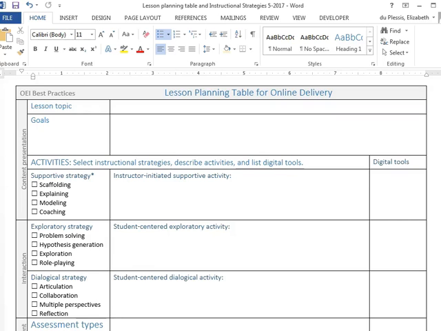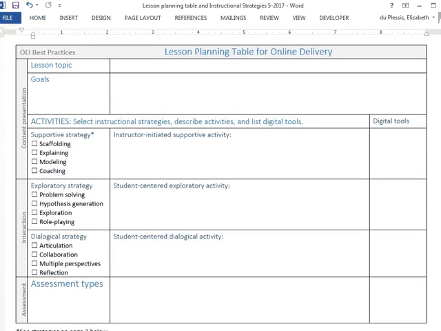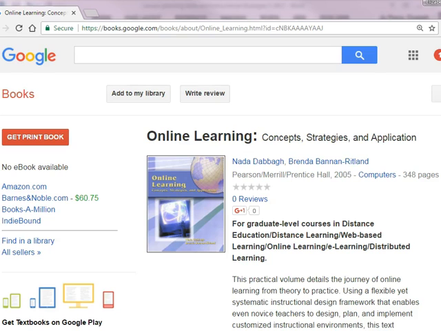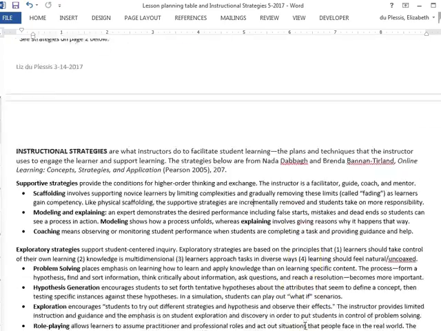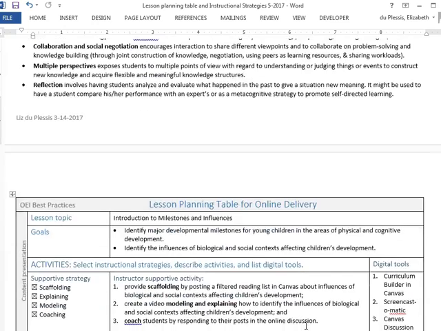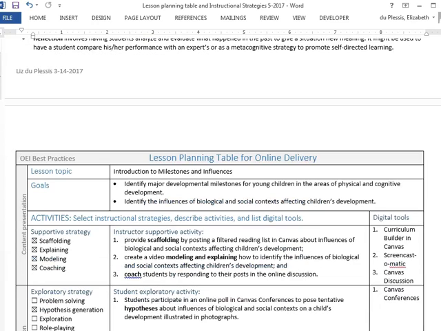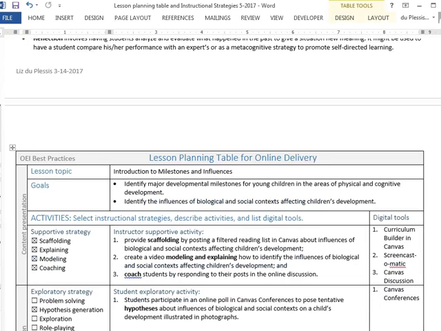Once you have your units outlined, it's time to plan individual lessons and instructional strategies. I created this lesson planning table based on strategies from the book Online Learning: Concepts, Strategies, and Application. I summarized the strategies on the second page of the document. On the third page is an example lesson plan. The lesson topic, goals, activities, and assessments are based on the unit plan I showed you.